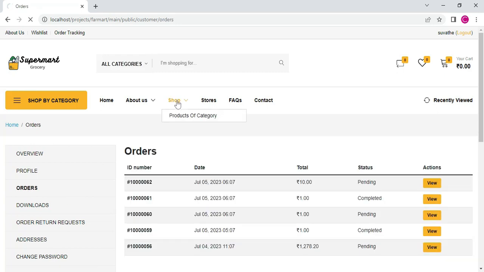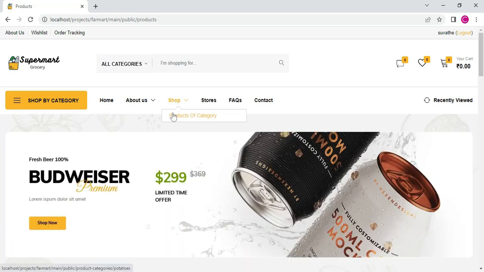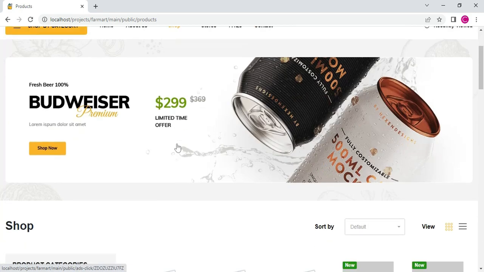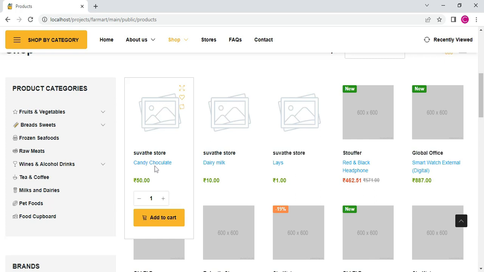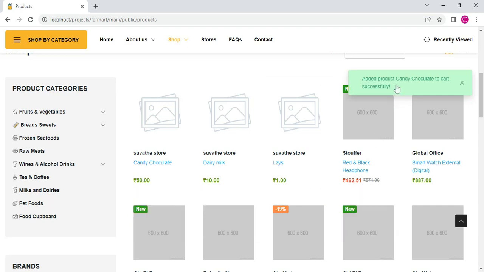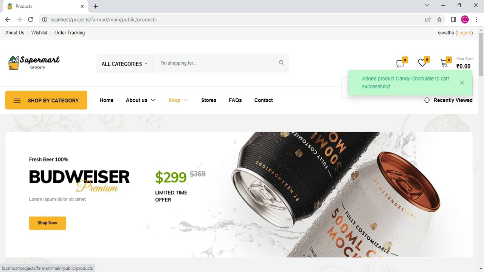First you can go to the shop modules. First we can go to the shop. You can view the products that have arrived, the vendor products you created, and all the details. This is the newly created one. First you can click add to cart. Added to cart successfully. If you want to view the items, they are in your cart.